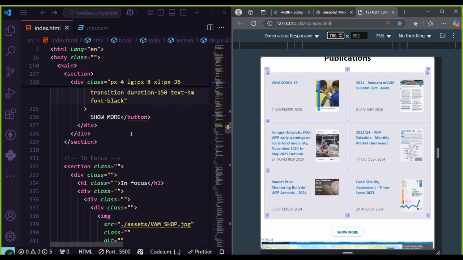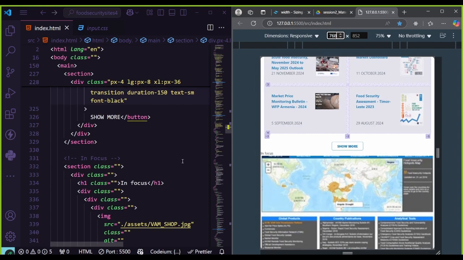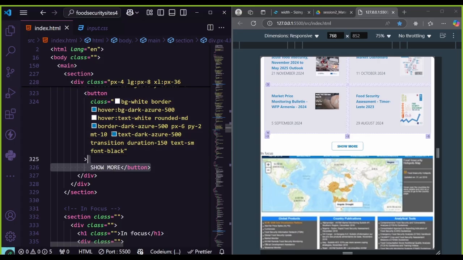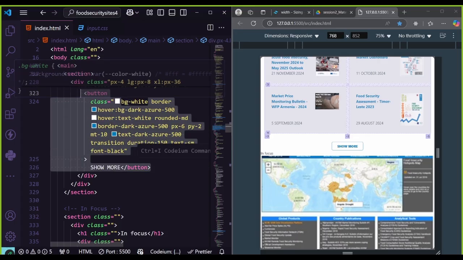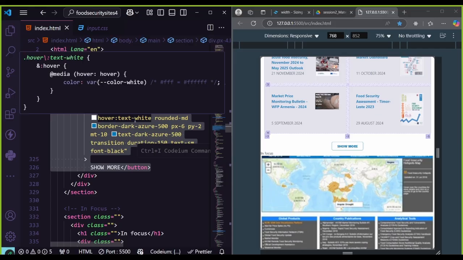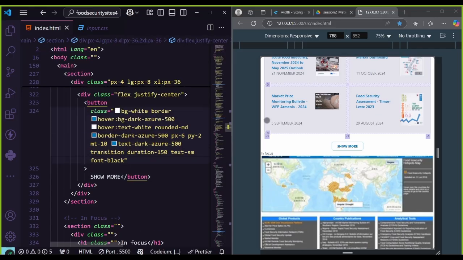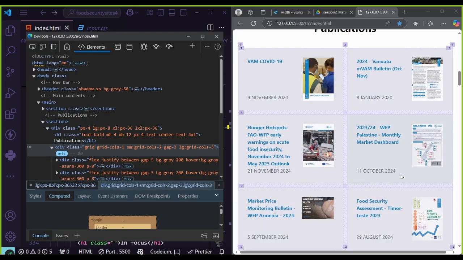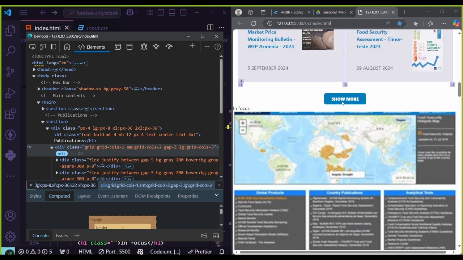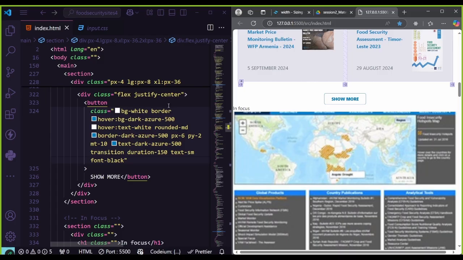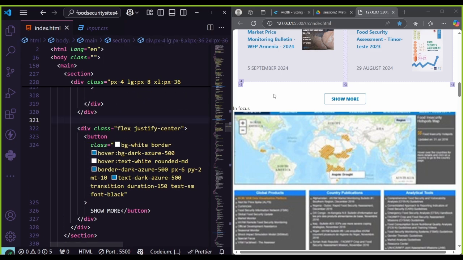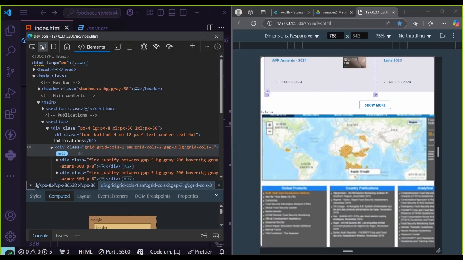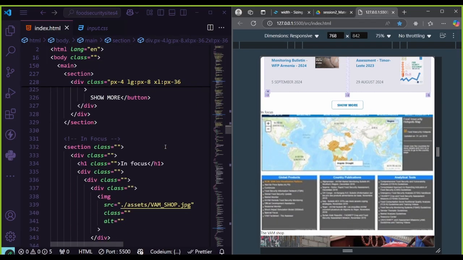Now let's do the in focus section. The in focus section is a bit interesting, and I also added a show more button. I basically just added some padding, margins, borders, and some animations. If I hover over this, it's going to change to a different color. For that I used a hover pseudo class. Alright, so I'm going to go back into the emulator. Now we're going to go into the in focus section.